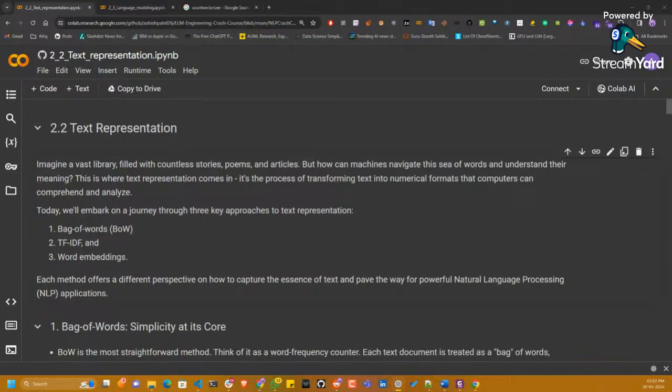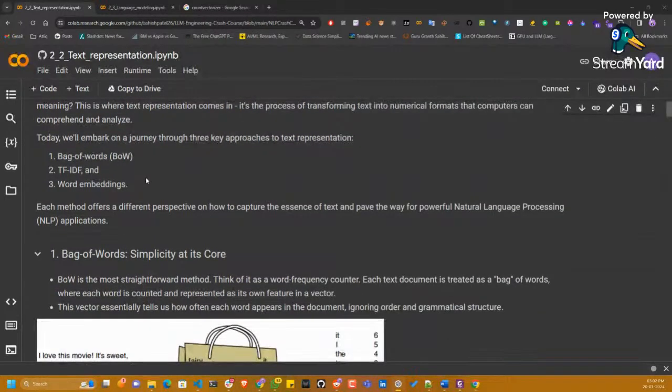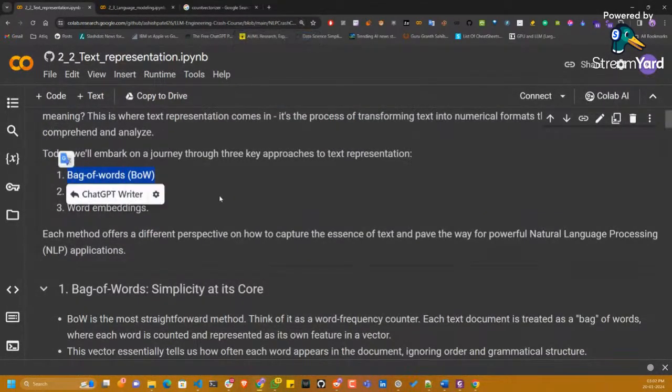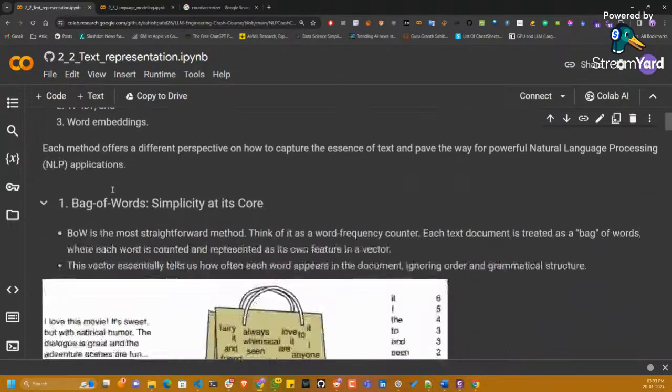So today we are setting off on an adventure to explore three essential methods that represent text. The first method you see on the screen is bag of words. We embark on a journey of three basic methods, which are the most powerful methods in text representation. First is bag of words, second is TF-IDF, and third is word embedding. Each method has its own way of representing text. So let's explore the first one, bag of words.